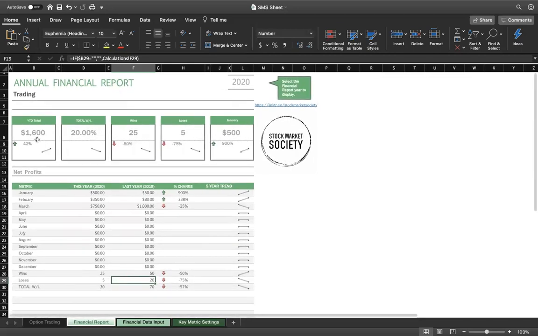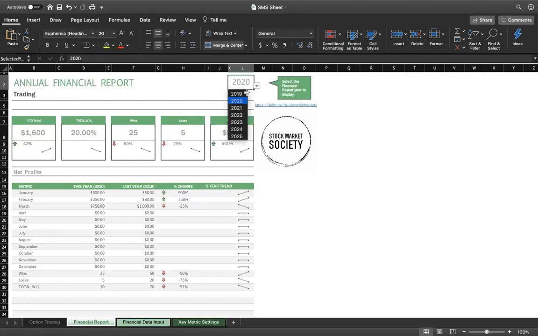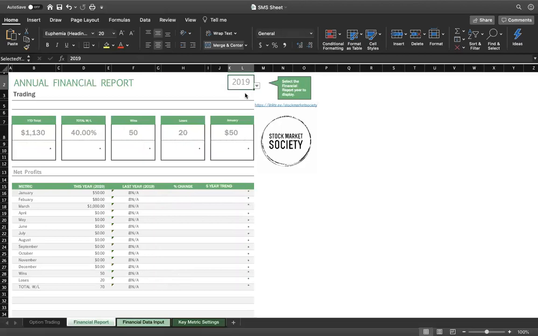Now, another key thing to note is your year to date has now changed. We now have trends appearing. As you continue to use this Excel sheet, the data will become more clear and you'll be able to see more. Here, you're able to change the year you want to look at. So let's say we want to look at 2019. As you can see, there's no year before 2019. That is why I have it set for 2020.